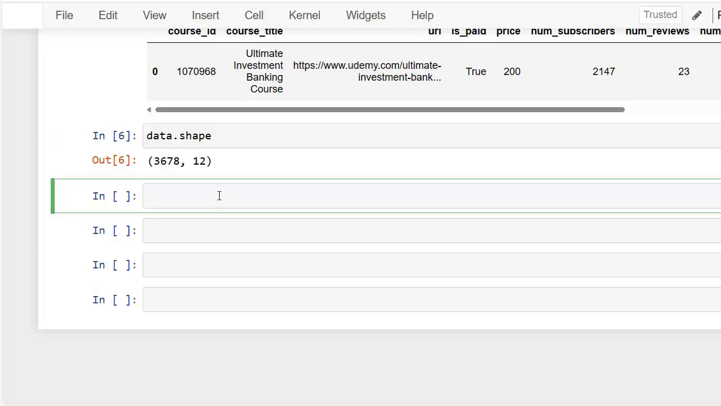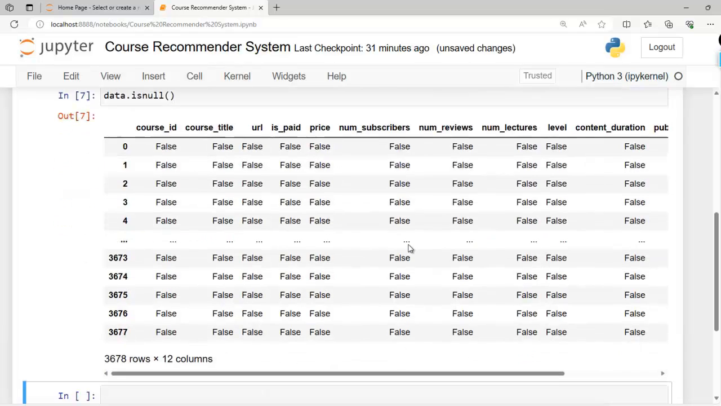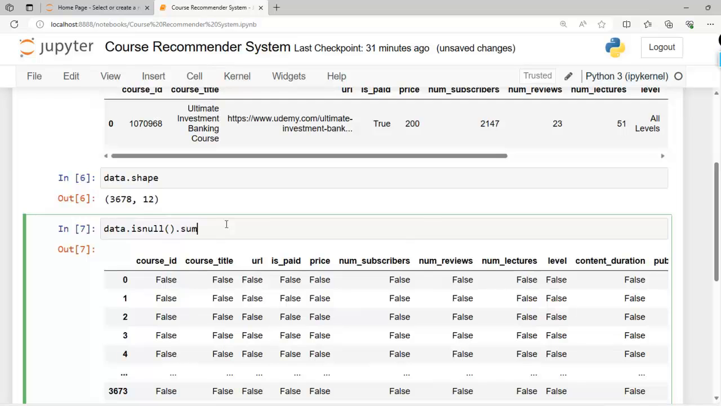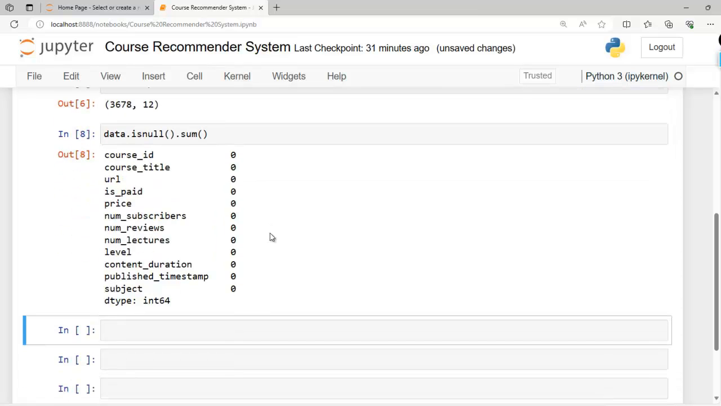Now let's check for null values in the dataset. So for that, let me write data, and we have to use the isnull method of the pandas data frame. Let me execute this cell. As you can see here, the output is a pandas data frame with boolean values. Let me perform the sum of true values. As you can see here, the output is all zeros. It means there are no missing values in the dataset that you can see over here.